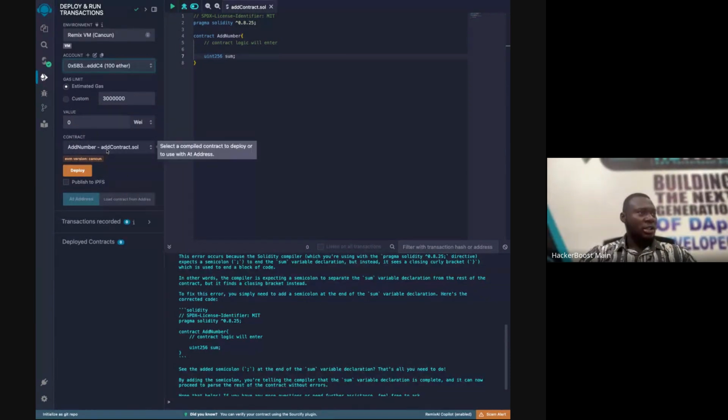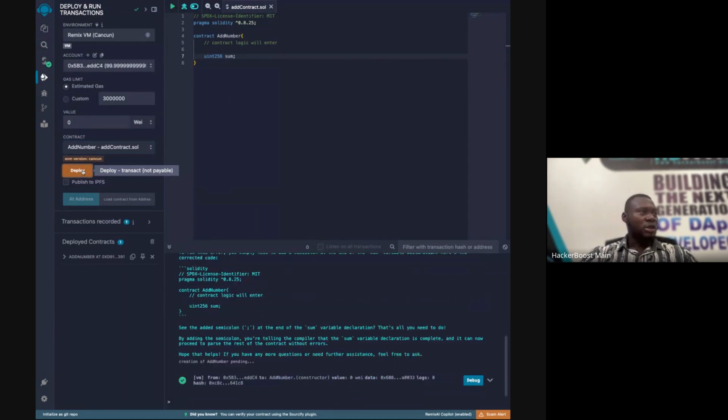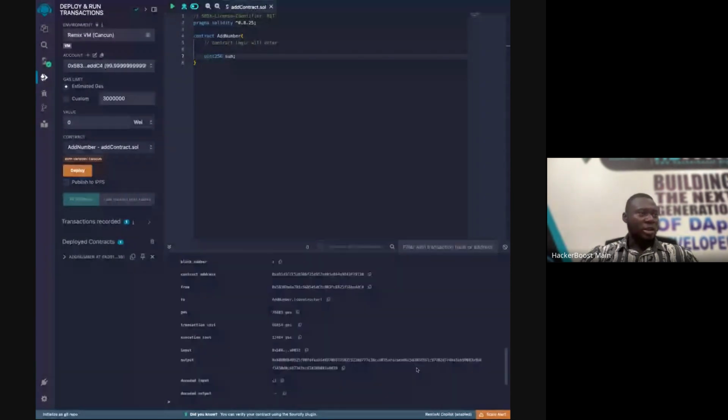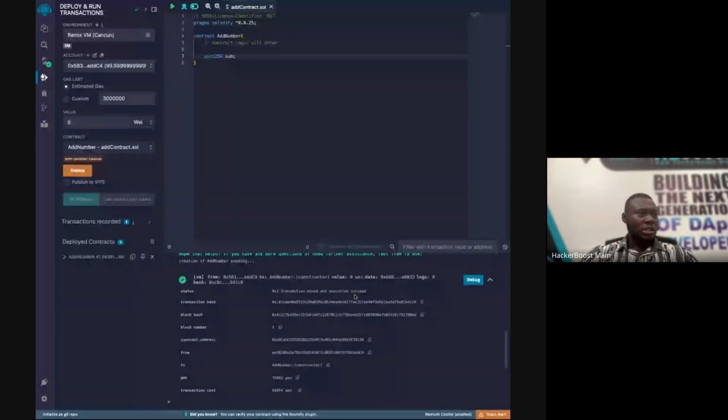But for the contract, make sure that the contract you want to deploy is selected here, right? So here, the add number contract is what we want to deploy. The last thing is just to click on the deploy button, and that's all. It will be deployed. Now let's try it. Deploy. All right, so the contract was deployed. When you check down here, you can see it marked green, and everything about the deployment can be found when you expand it. The status says execution succeeded, and the transaction hash and the block hash are provided.